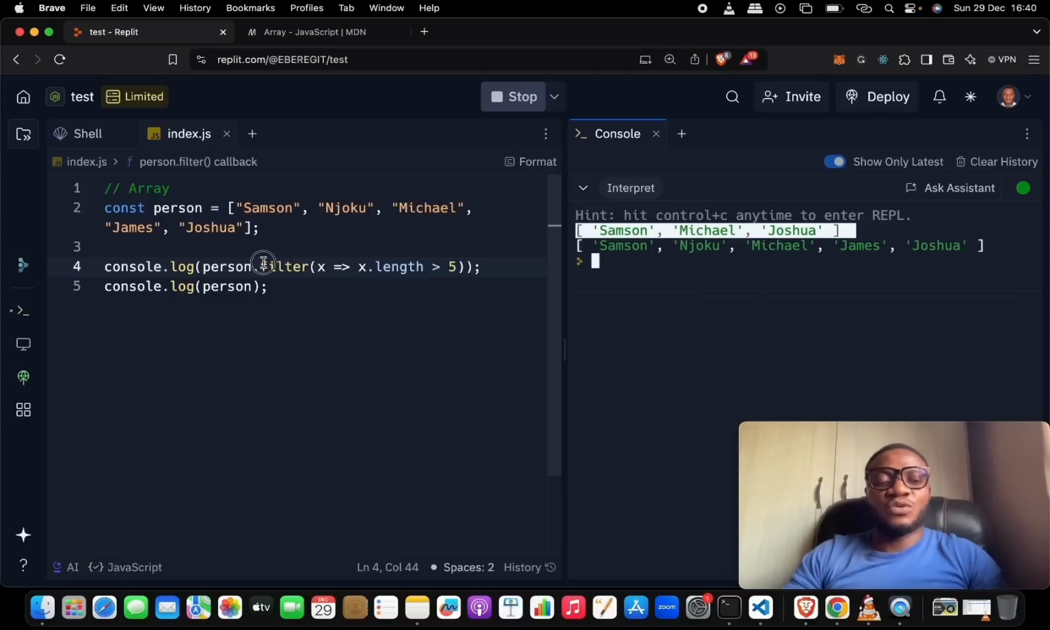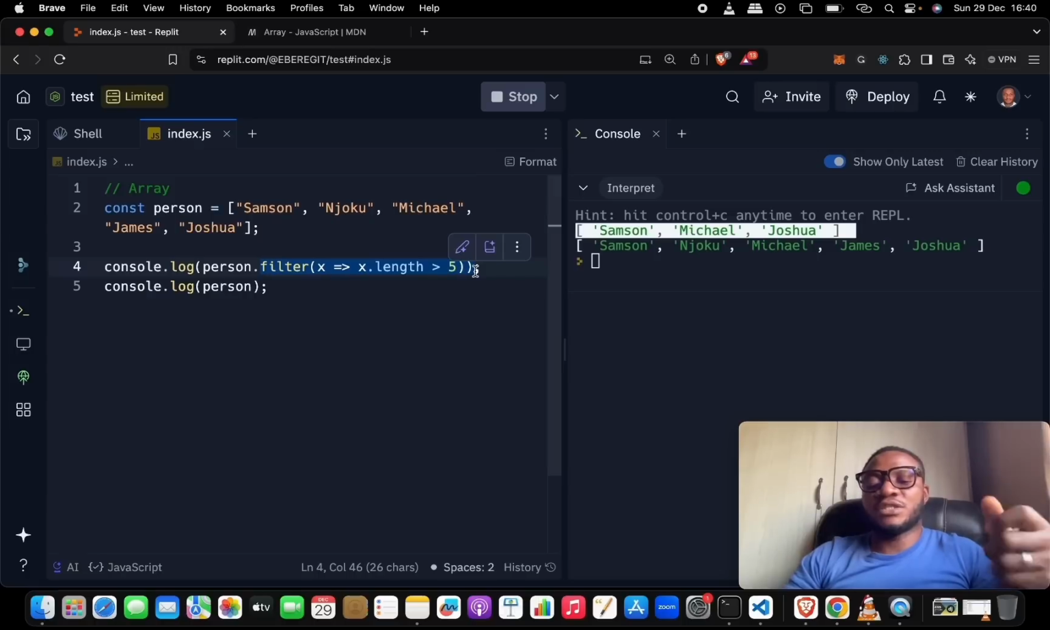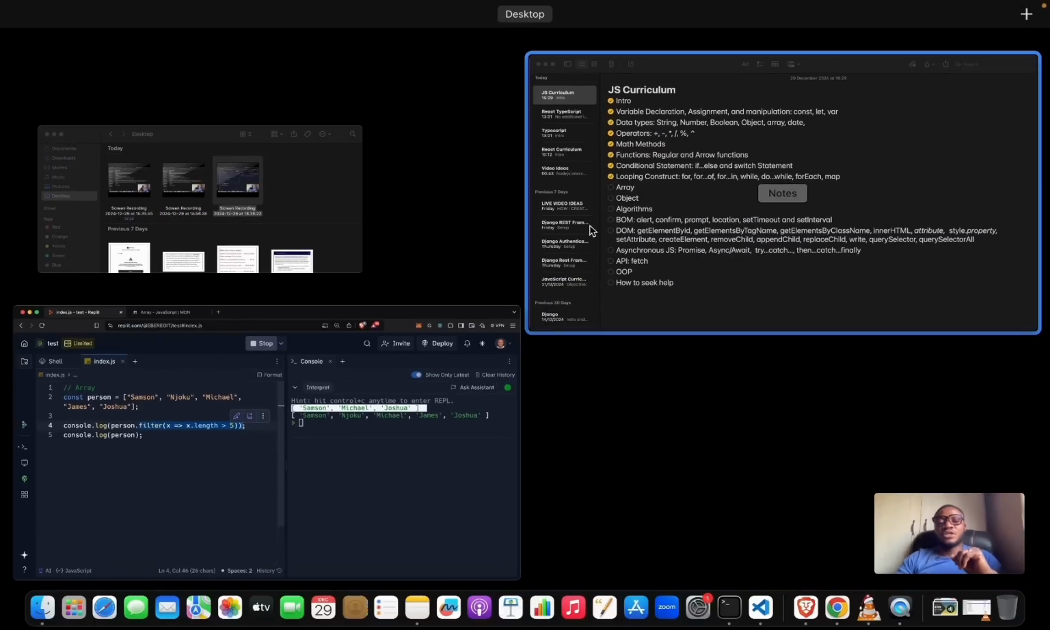All right, you could also try dot slice and all of those functions. So array is really a cool thing that helps us to manipulate data as much as possible when building projects. So that is it for array.